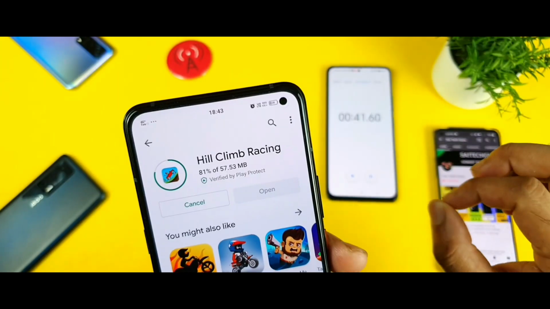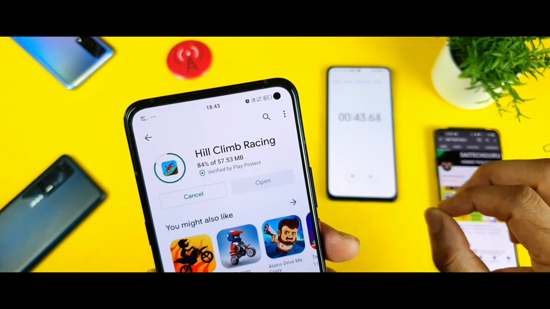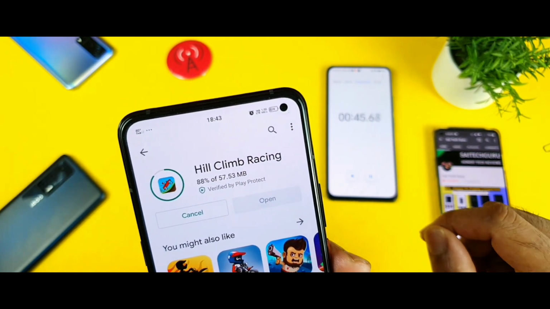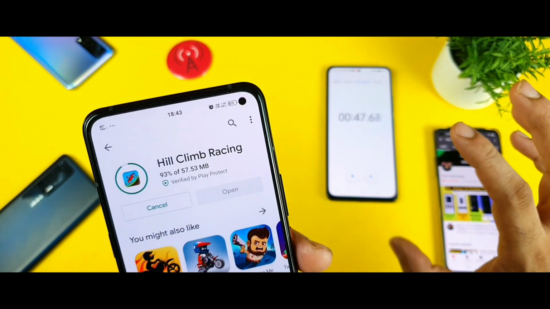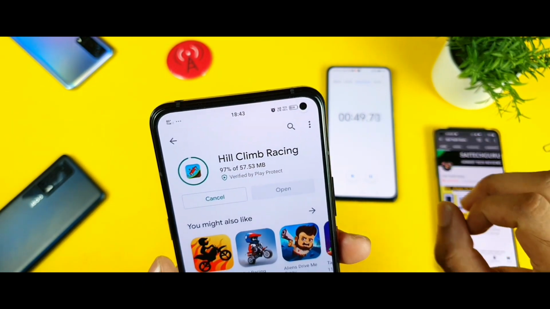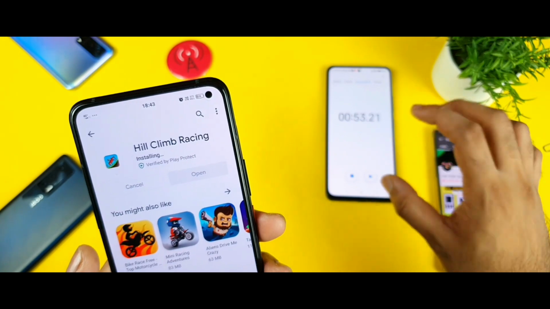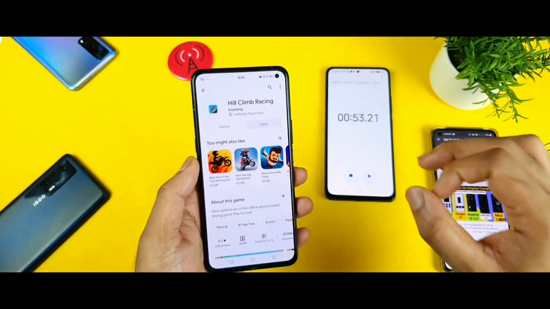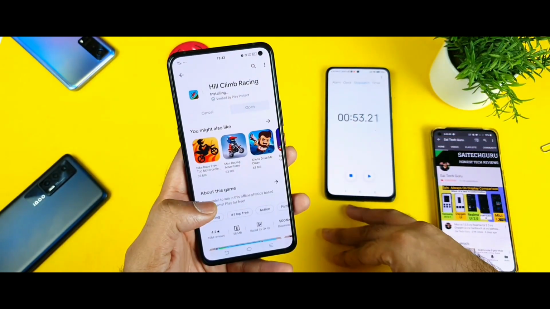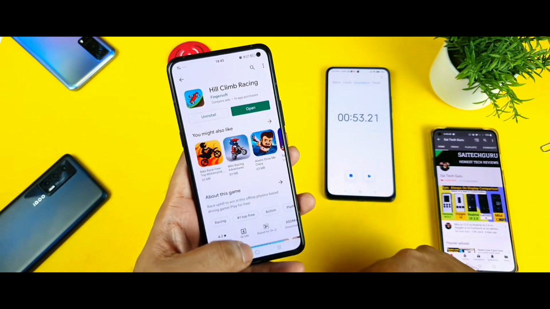I'll definitely do the side-by-side comparison, friends, in case you are interested, with the iQOO7 device. I can do that video for you all as soon as possible. Normally this kind of game will take close to, I think, 30 to 45 seconds of time. That is my average time which I usually get indoors testing the download test on this phone.